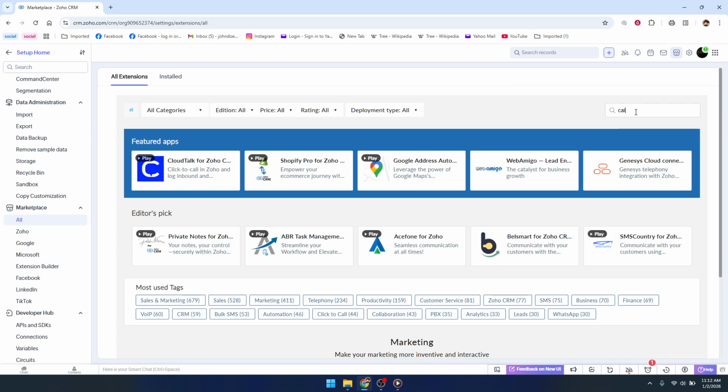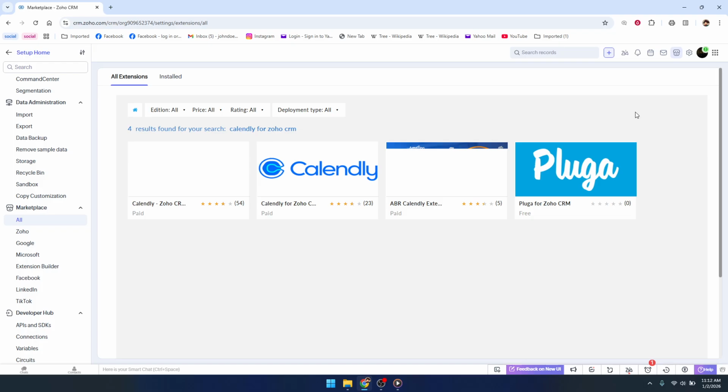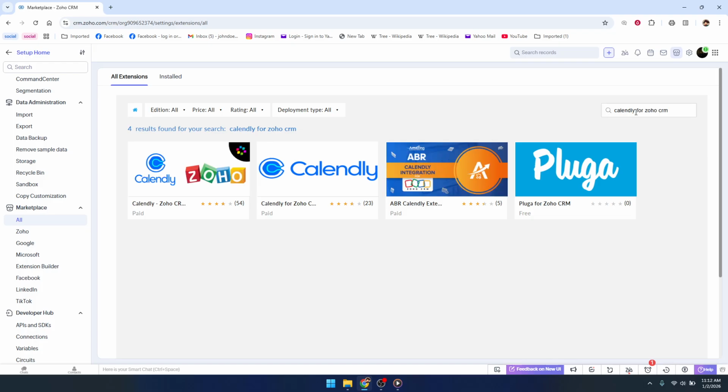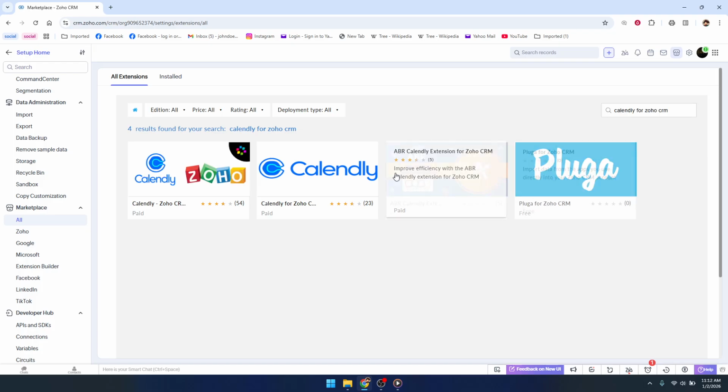Now, in the search bar within the Marketplace, type in Calendly for Zoho CRM. Make sure you select the official extension with that exact name, as that's the one designed to connect your Calendly scheduling with Zoho CRM records. Once you see it appear in the results, click on it to open the extension details.